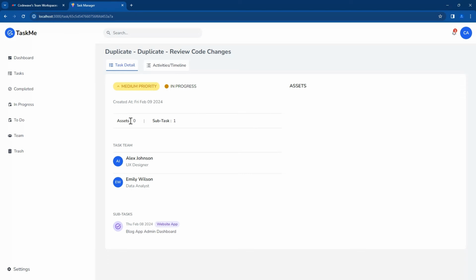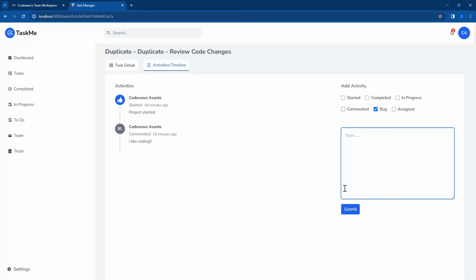So you see each one has its own icon. Let's say bug found. I just have to submit it, and you see it also has its icon here. Great job, right? So we'll be able to see timelines. You can post comments, you can post anything. Okay, great.